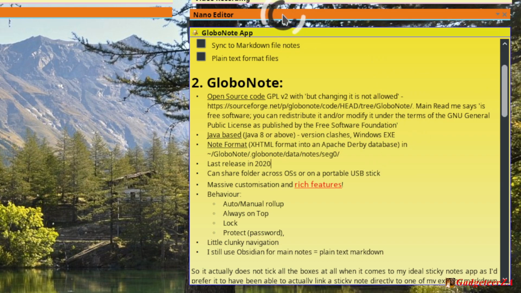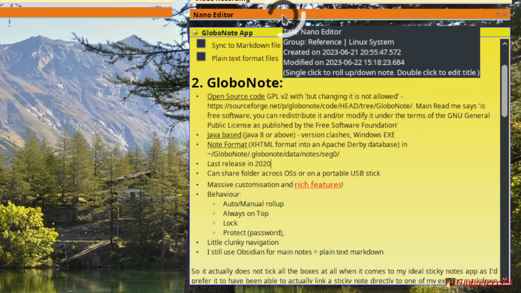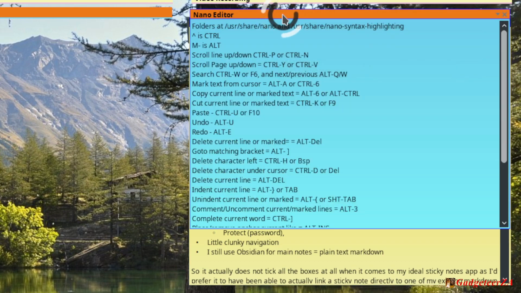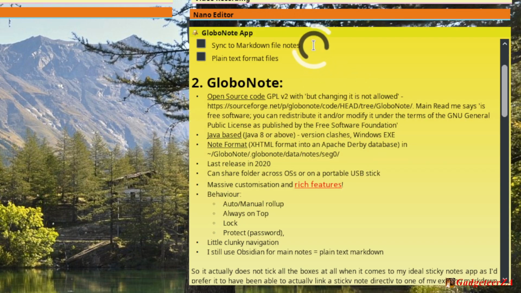But if you take, for example, here above it, the nano editor one, if you click on it, it's going to roll down and it auto rolls up. So if I lose focus on that, you'll see it rolls up. That's the auto roll up. This at the moment is in a manual mode, so I'm just keeping this particular note open, and you can scroll on it and whatever else you want to do there.